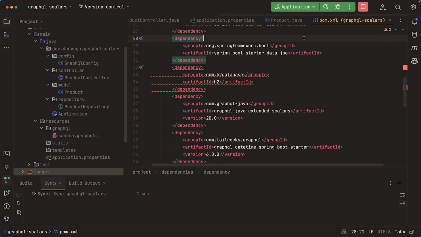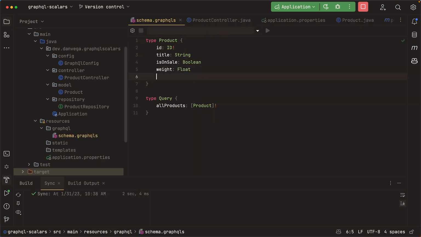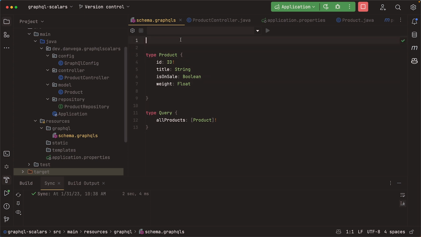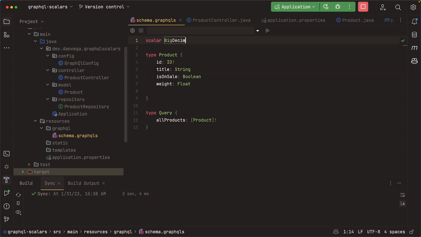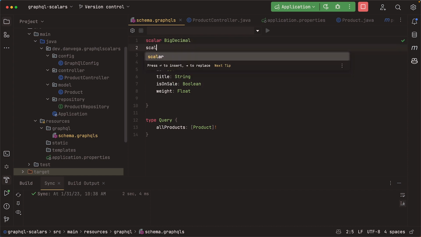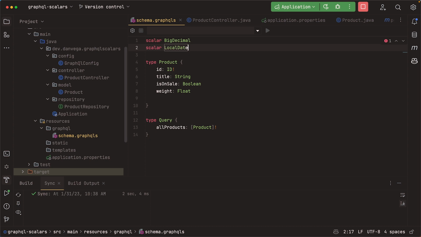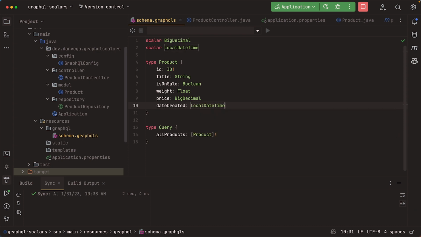So now if I go back to my schema, I should be able to say the price is a BigDecimal. Oops, I didn't actually declare these. Let's do that. I want to come up here in my schema, and the way that you define these is by using the keyword scalar. Then I'm going to use BigDecimal, and I'm also going to use LocalDateTime. So now I can say price is going to be BigDecimal, and my date created is going to be a LocalDateTime.